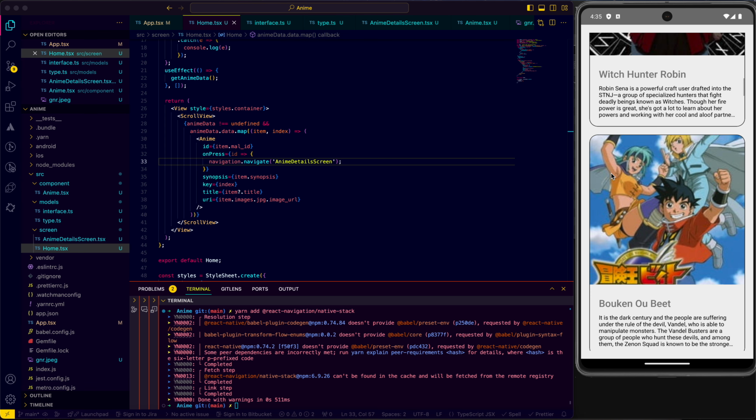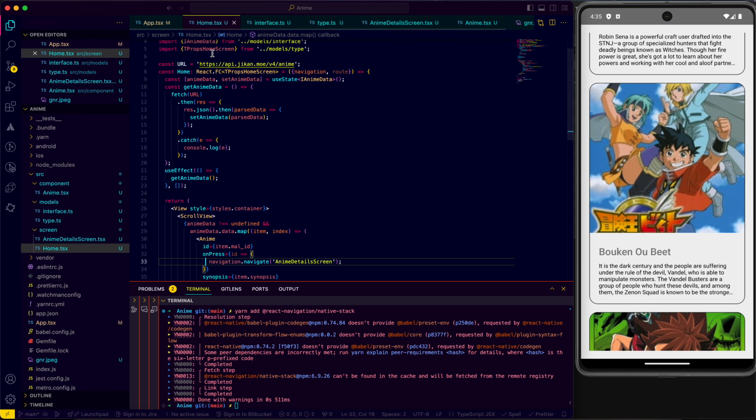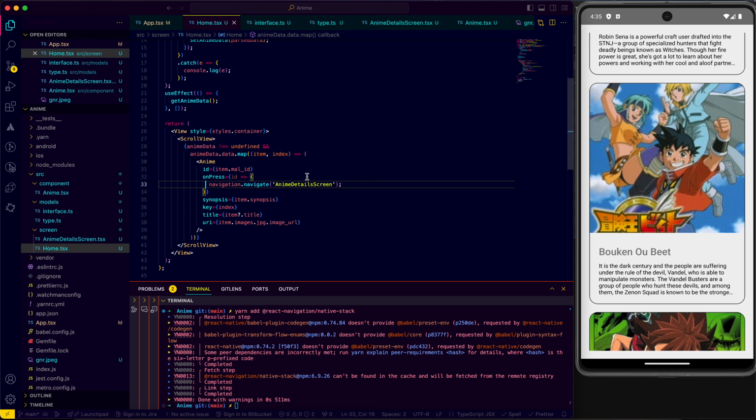Now we are able to navigate between two different screens, but we also need to somehow pass the data from this anime component to the anime detail screen, right? So you can see in this anime component, we are getting the data, that is the ID on press, and we are handling it in the home screen, right? Now we need to pass this ID to the anime detail screen. So how do we do that?